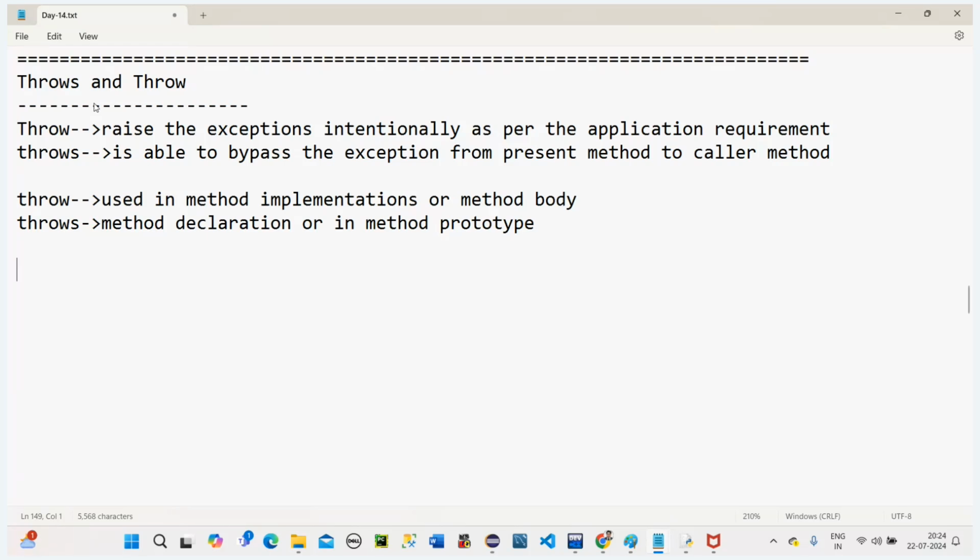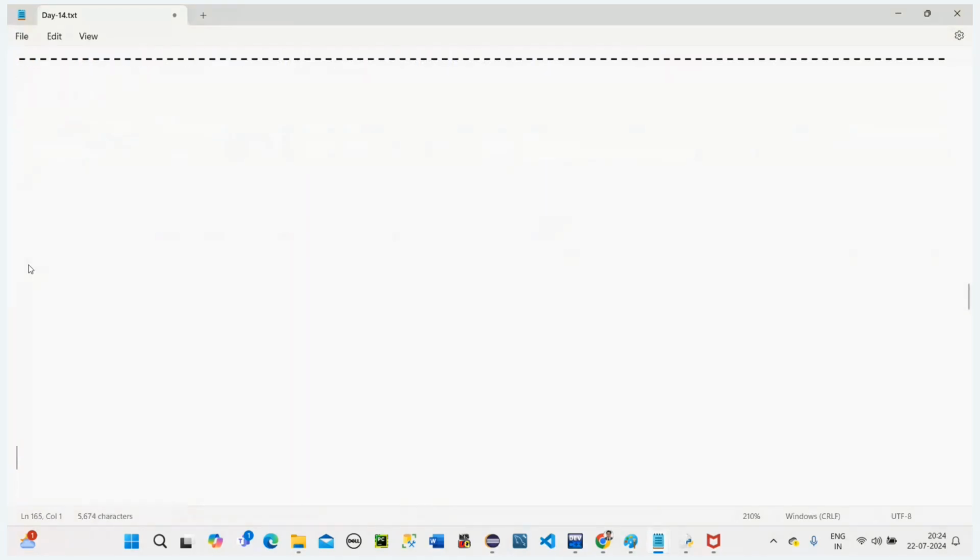Now what do we have? We have something called try, catch, and finally. So what is the meaning of this try, catch, finally? Let's see. We have something called try. What is the meaning of try? The throws keyword is not really an exception handler. It is just bypassing.